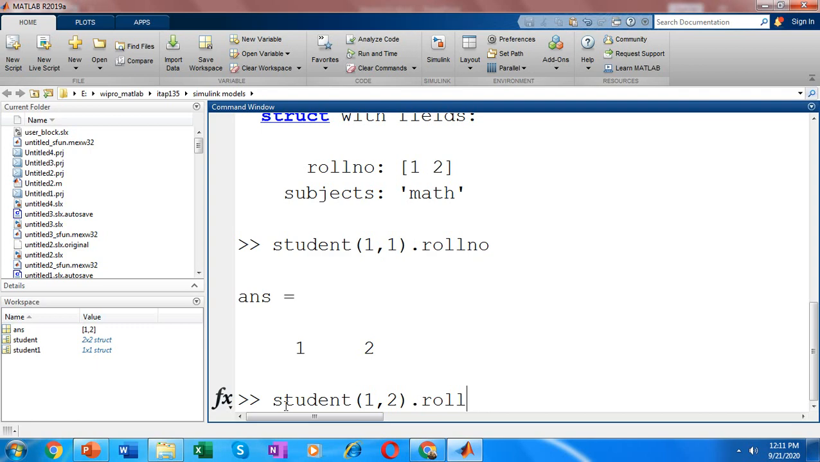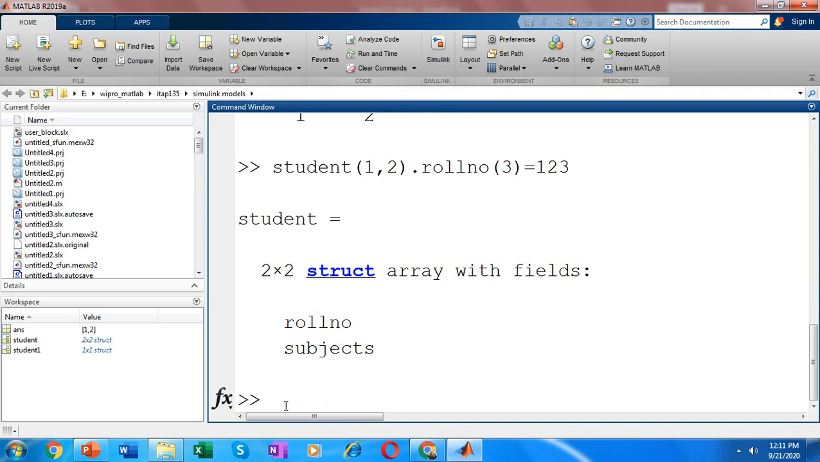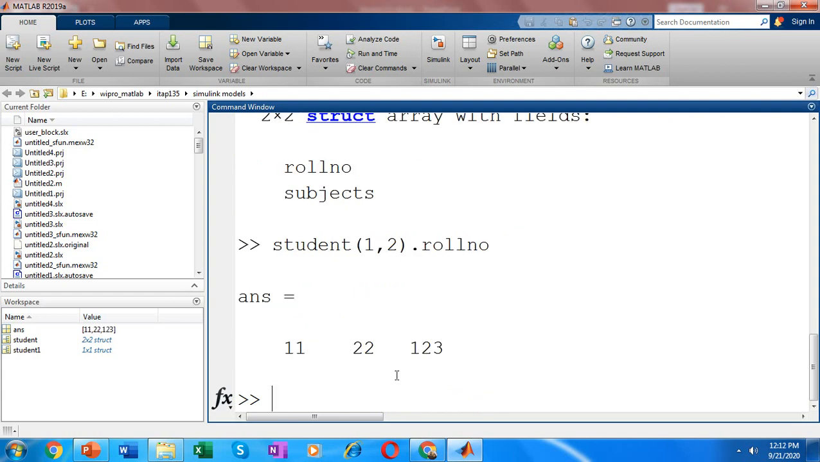So already we have 2 index. So the new element we are going to add to the third index. Equal to, you can give a new value, say 123. So this will add a new field or new entity to the field roll number in the student detail of first row, second column. So how do we view that? So student of first row, second column, we are going to access the roll number field. So you could see the value was successfully added.